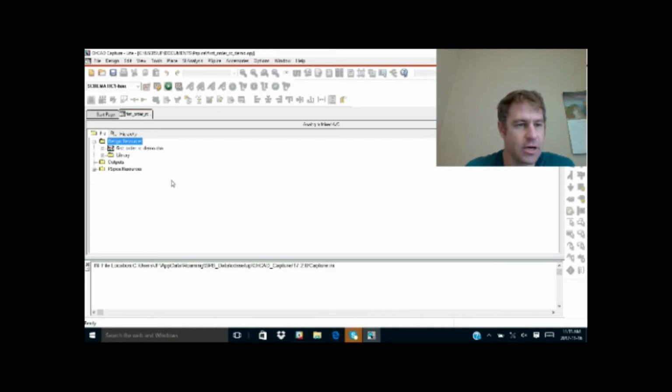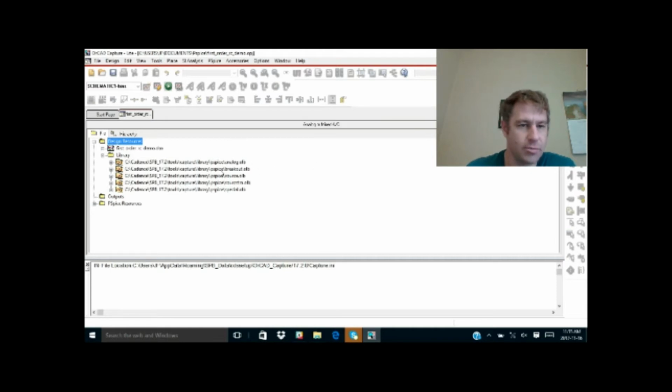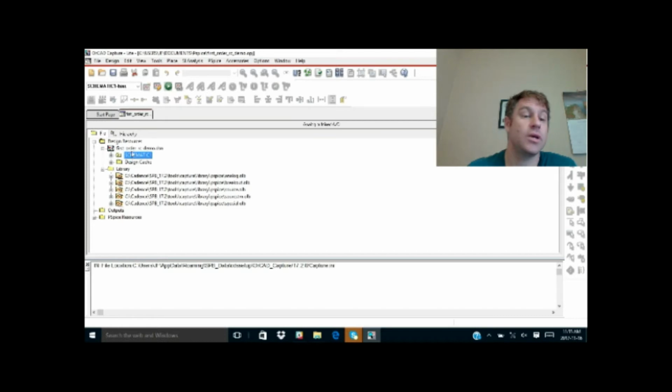Okay, so now I've got a couple of files that were created, some libraries. When I create my project, by default, it comes with a set of libraries that contain components. We also have a main schematic, and the main schematic is going to be situated in this page.